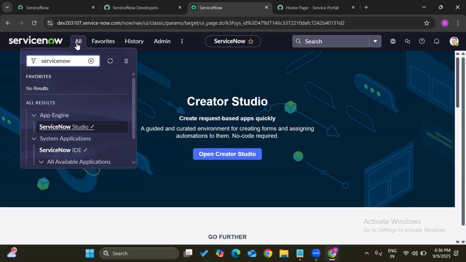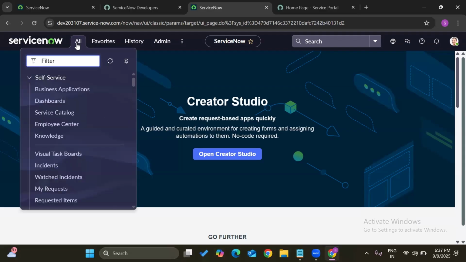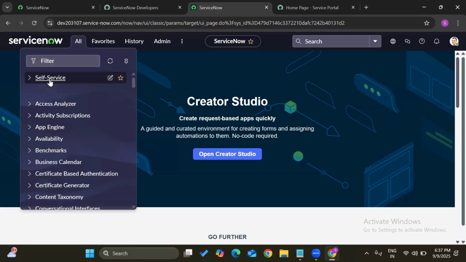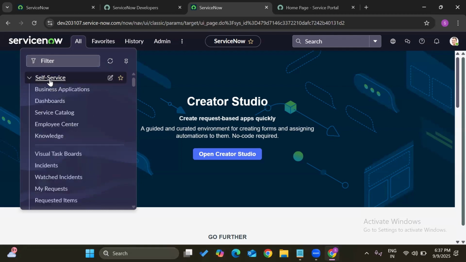For example, we have some dropdown, like App Engine, System Application. That is called an application or module? So you can see we have Self-Service. This is an application. If you click on this one, nothing will happen. It will not take you to any location in the database. This is an application. Under this, these are all modules.